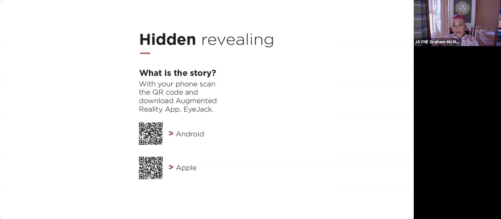You can see on your screen there a couple of QR codes. They are to download an app called EyeJack onto your mobile phones. If you scan one of the codes, whether you've got an Android phone or an Apple, that will take you either to Google Play for the Android or the Apple app store, and then you can just download EyeJack.